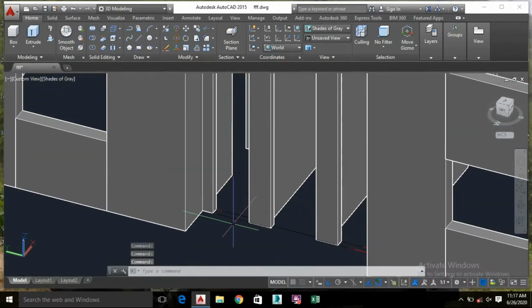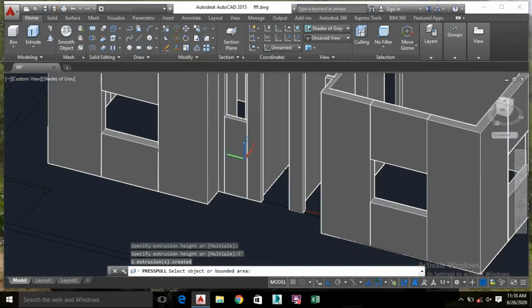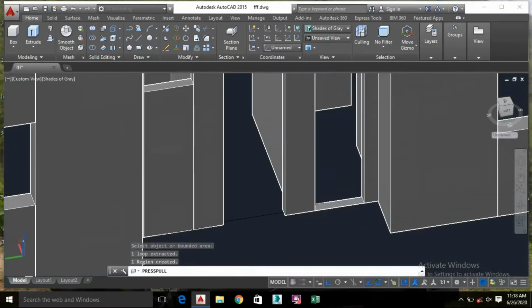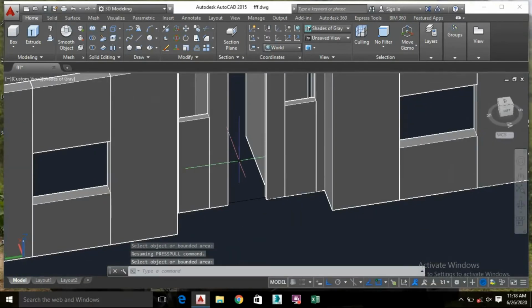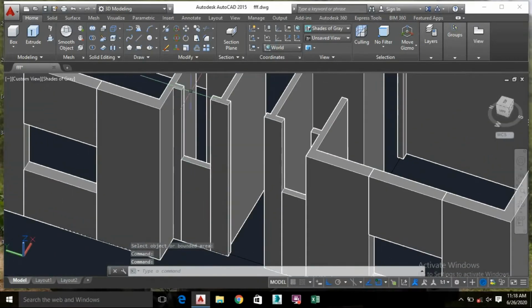Now it's time for the ventilation for my toilets, the attached toilets for my bedrooms. So you can go to this press pull command and give the height of 7 feet. Okay, to this also I will give a height of 7 feet. Enter. Okay, and now I will go to the box command to make a box over here.